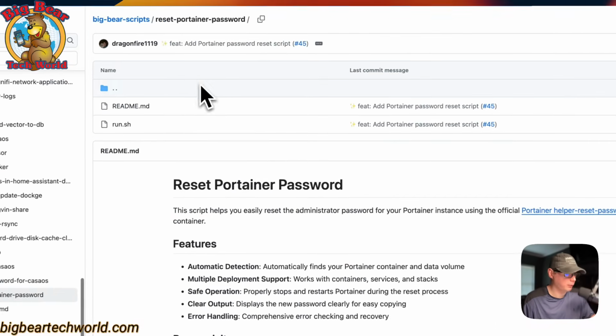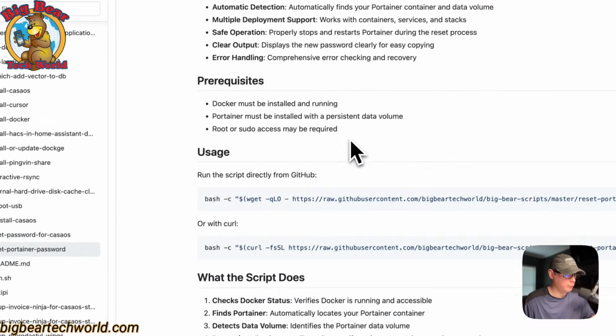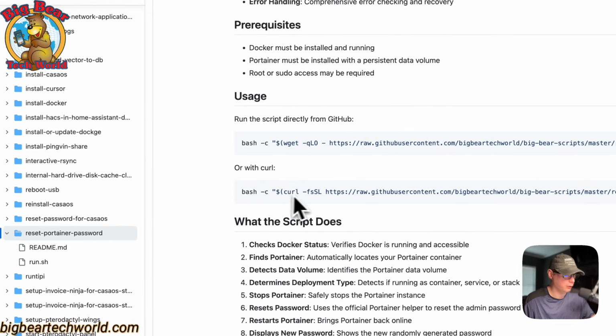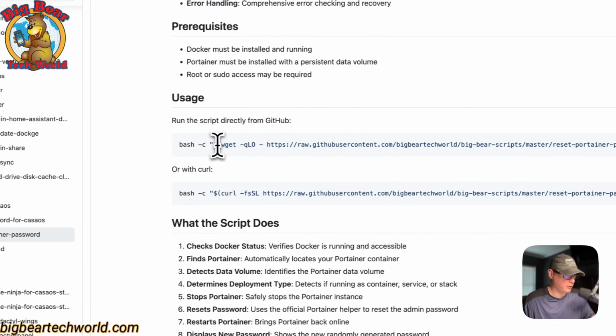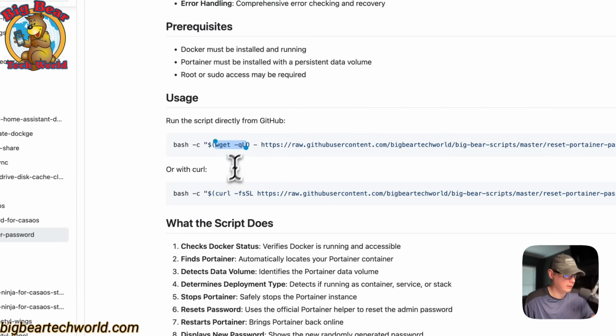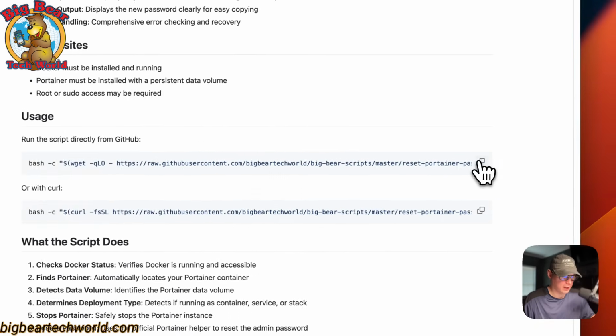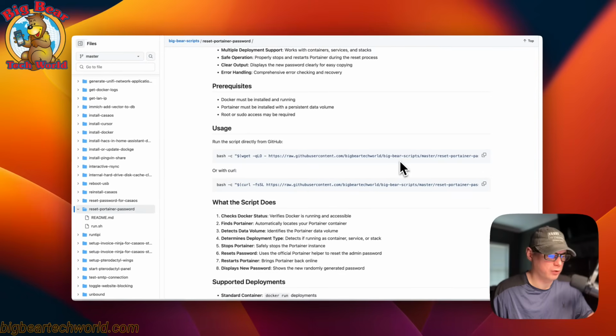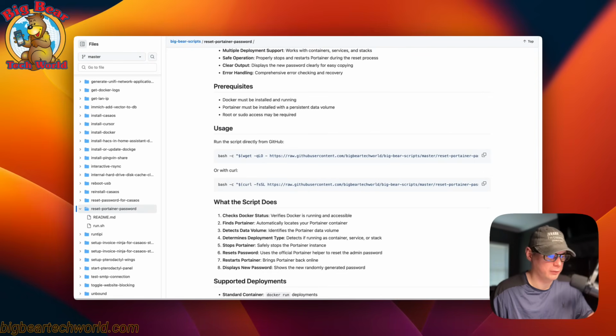So I'm going to go backwards. I'm going to go to the README. I'm going to come down here to the bash. You can also use a curl as well. So this uses a wget, and this uses a curl. I'm going to just use a wget, and I'm going to go down here to copy it, and then I'm going to go into my server, which I'm going to SSH into, my server that's running Portainer, and run the script.